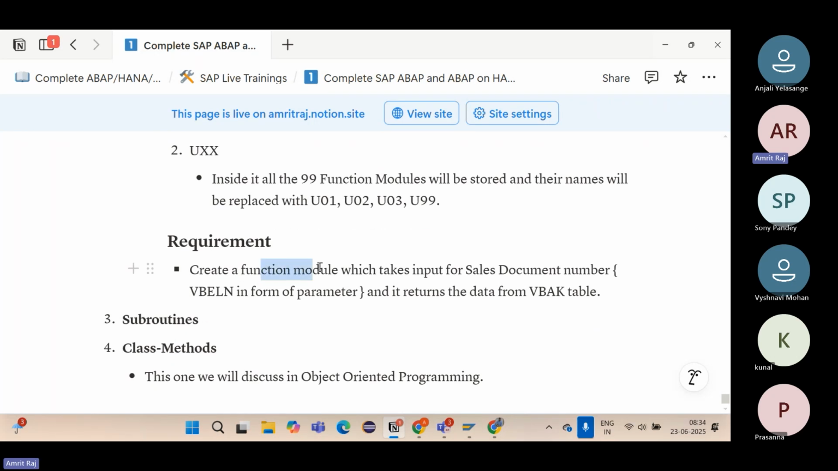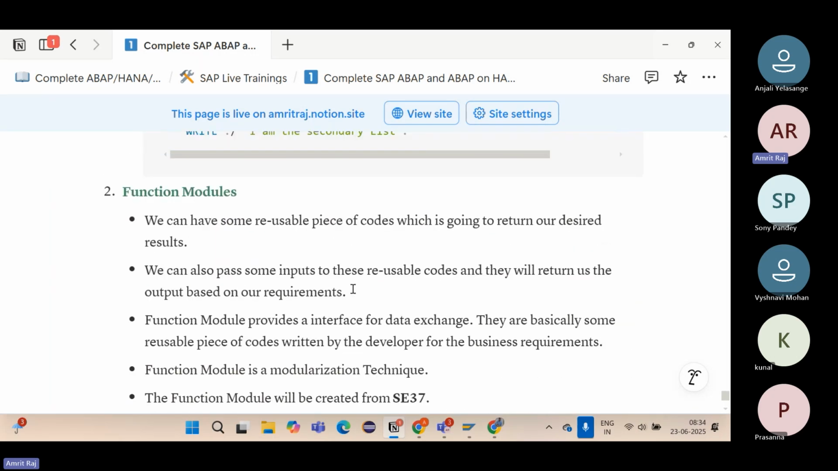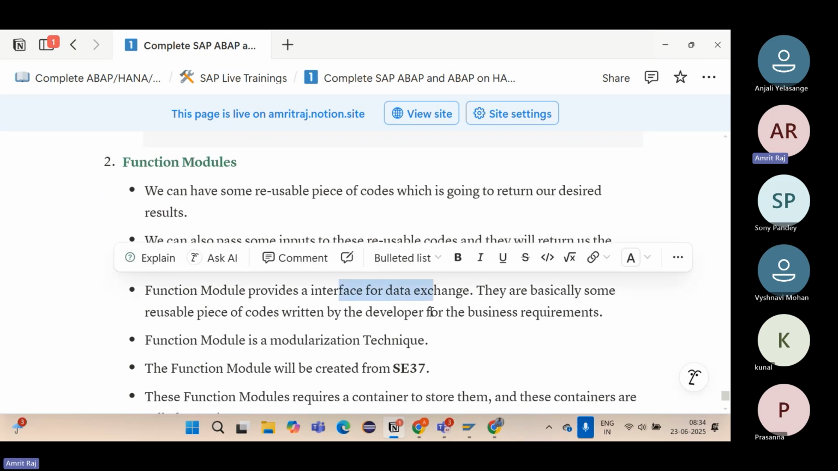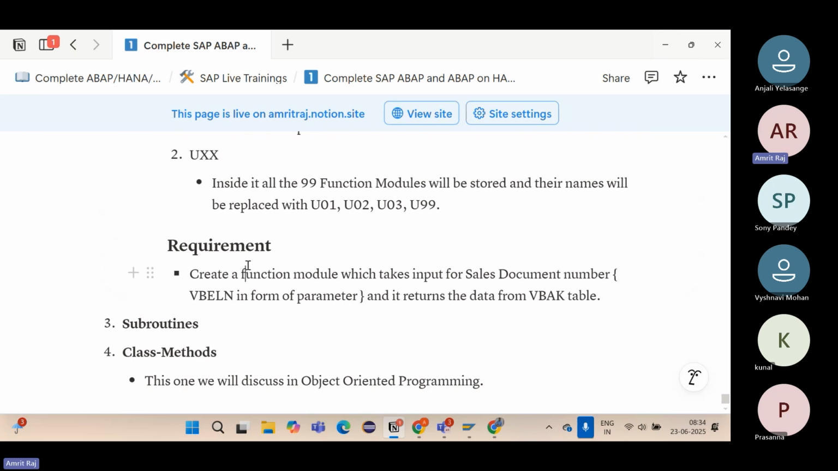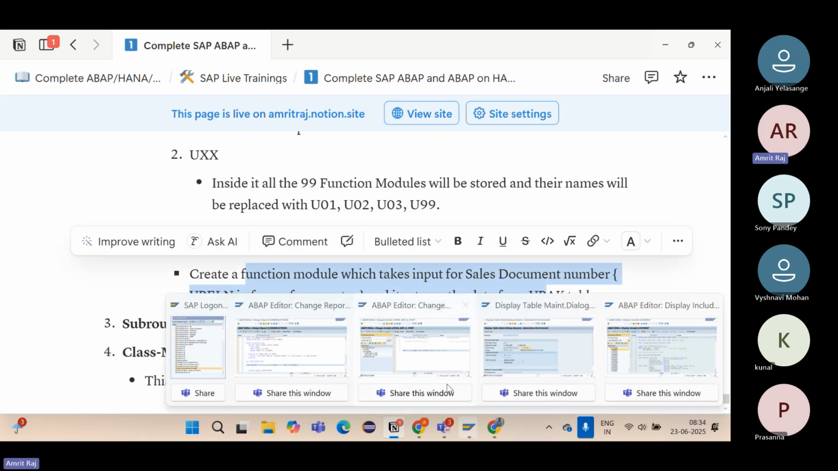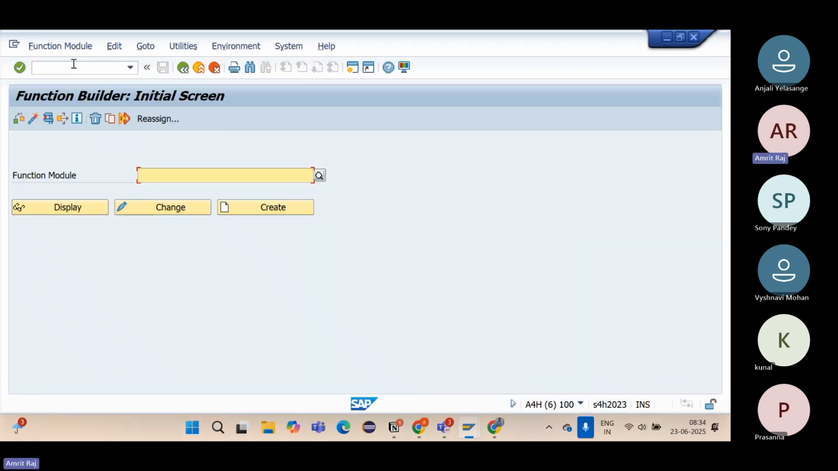I want to create one function module. A function module is nothing but a reusable piece of code where we will be writing some logic that will act as an interface for data exchange. We will pass some input, and based on that, it is going to return us the output. So suppose this is my requirement to create a function module. So where will we go? We will go to SE37, correct? And here we will create a function module.